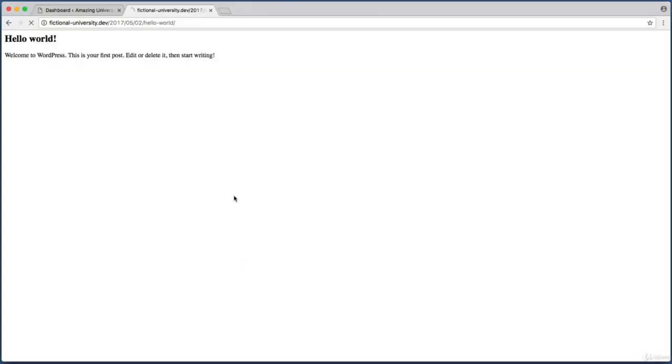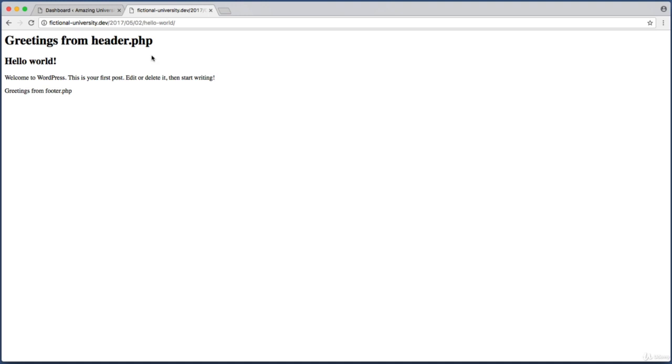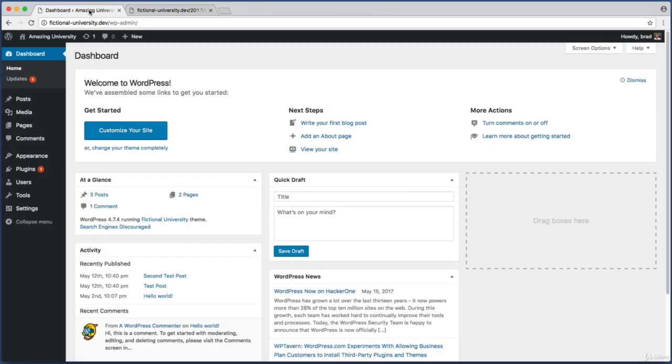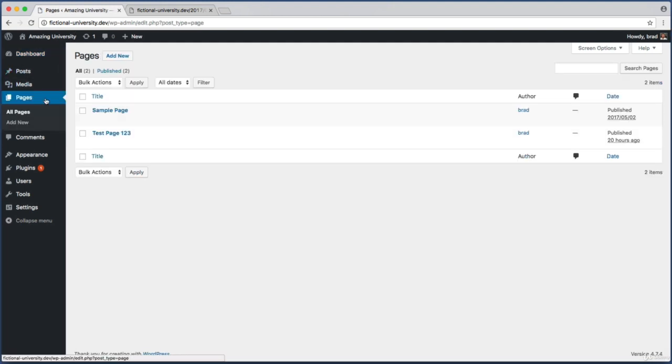Let's save that. And now our single post screen is in business. So that takes care of individual posts. Let's not forget about individual pages. Remember in our WordPress admin dashboard, if we click on pages in the sidebar, in our previous lesson, we created this dummy page, test page 123.